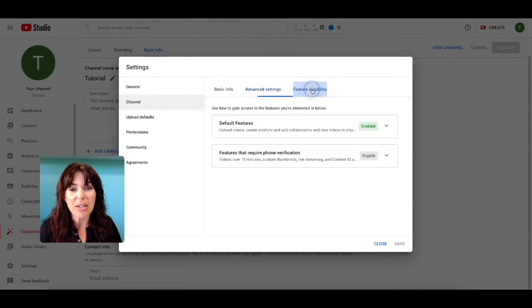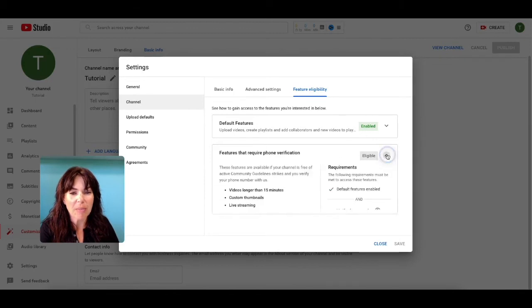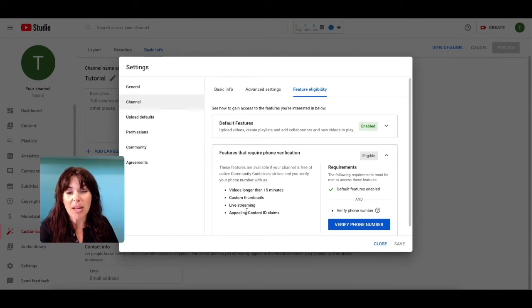Let me see the feature eligibility. You want to have just the basics here. So if you want to have videos that are longer than 15 minutes, you just go through the phone verification. They will just verify your account with a phone number if you want to have videos that are longer than 15 minutes, create custom thumbnails, live streaming. And it only takes a second and they walk you through it. And I recommend doing that.